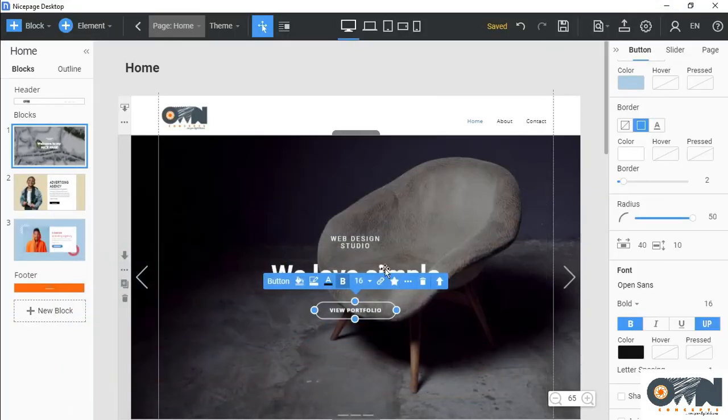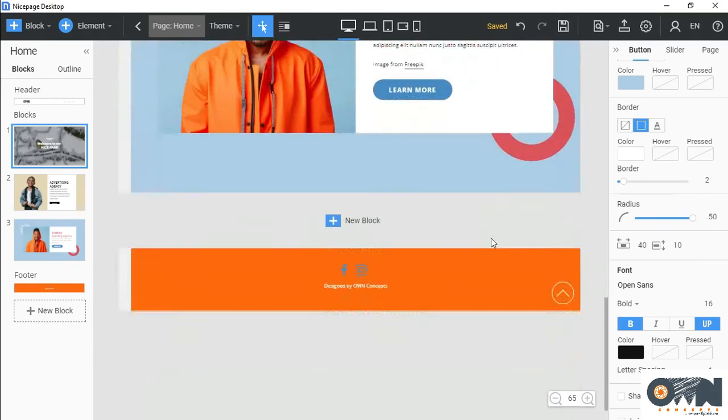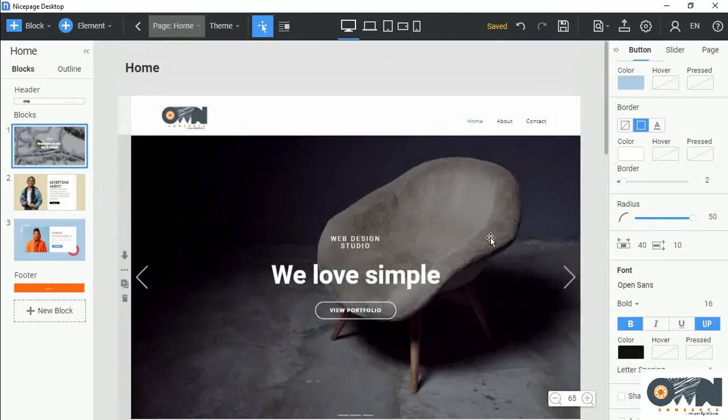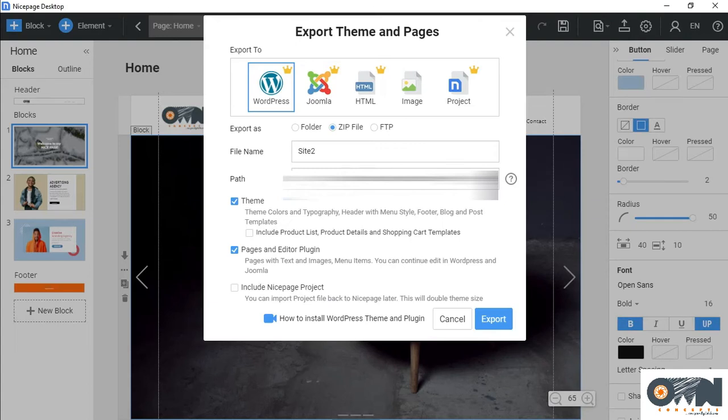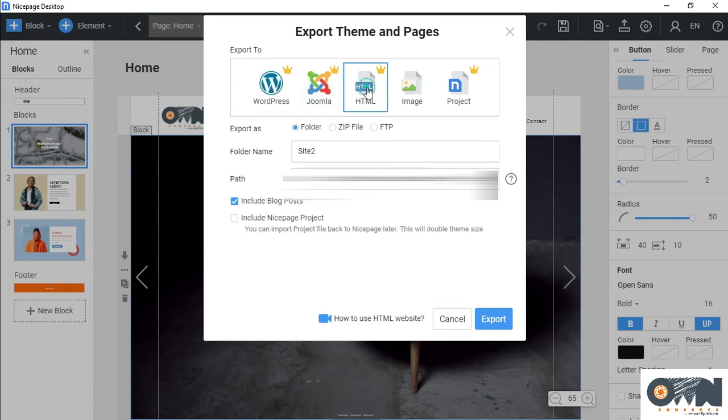So let's get back to how we can save this to an HTML or an image for our client. You just have to click on this, and for the premium version, if you want to export to WordPress, this is what you do. For Joomla, the same, and then this is what we are going to be using. You can choose either a zip file or a folder. If you're sending it to a client, you just do a zip file.